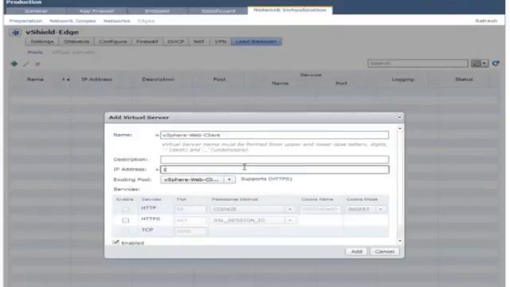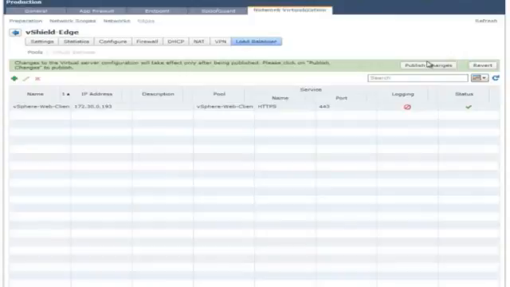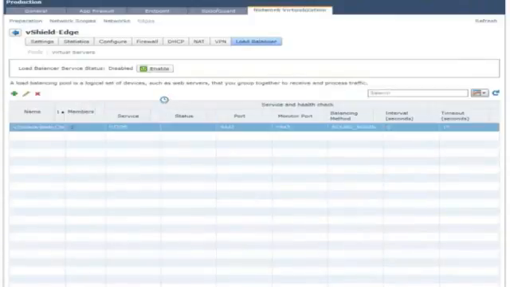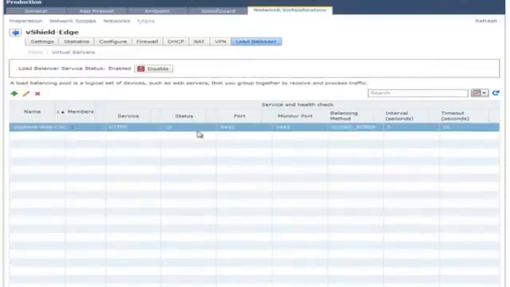Next, enter an IP address. This will be the same IP address used for your public interface. For services, we select HTTPS and port 443, and then go ahead and click Add. Click Publish Changes to save your configuration. Now head back to the Pools tab and click Enable. This will enable the load balancing service. Remember to click Publish to save your changes.